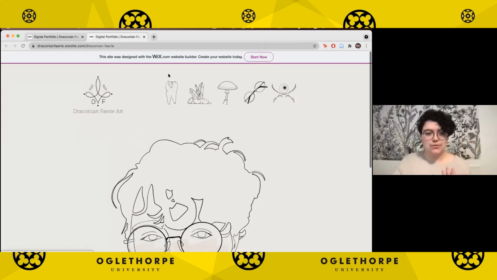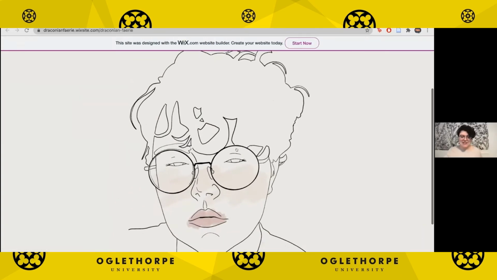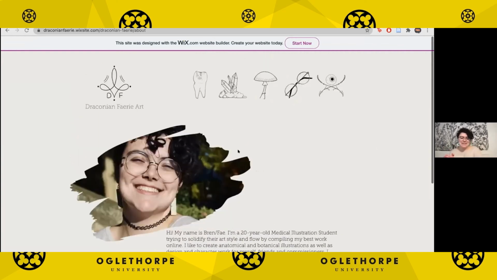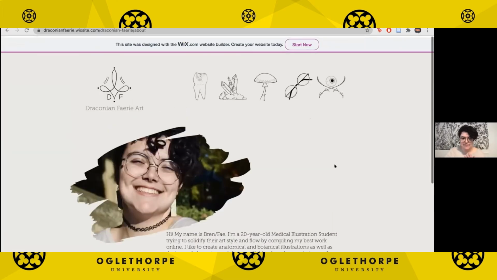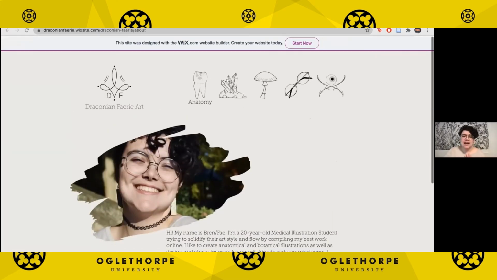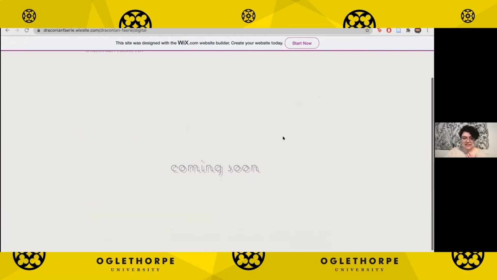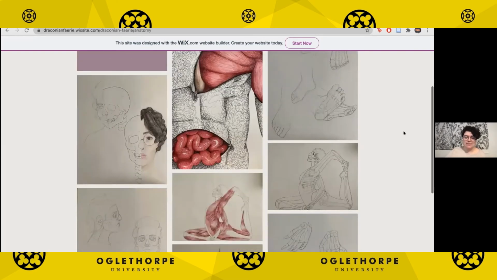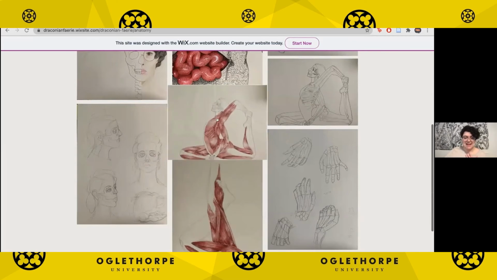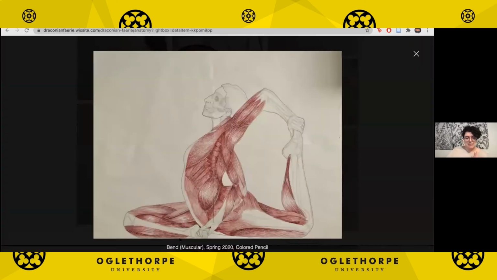And then you can actually roll over all of these icons and it'll pop up which is which. And then a fun thing that I included with my animation is that if you click on it, it takes you to my biography page where you can then contact me or you can read my little artist statement. And you can click on anatomy, fantasy, realism, or digital, and digital is the one that is coming soon. And then anatomy, which is some work from high school and some work from Oglethorpe. This is a piece that I did at Oglethorpe, and you can click on it and it pops up and will tell you the title, when I did it, and what medium it's in.